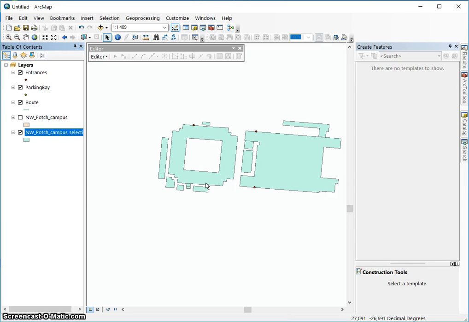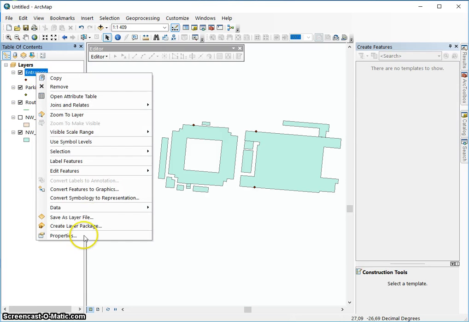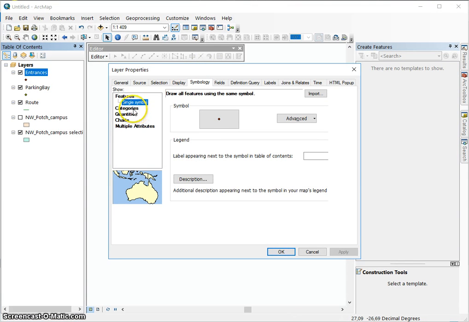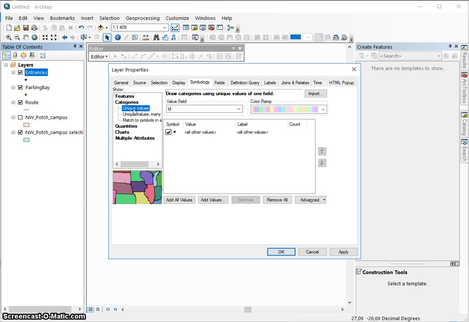You are also asked to distinguish now between the entrances that are accessible and those that are not. To do this, right click on entrances, click on properties, click on symbology, click on Categories, click the Value Field drop-down arrow, click on Class, click on Add All Values. Note that the dataset now distinguishes between accessible and not accessible. In the question you are asked to make everything that's accessible green. To change this, double-click the accessible icon.